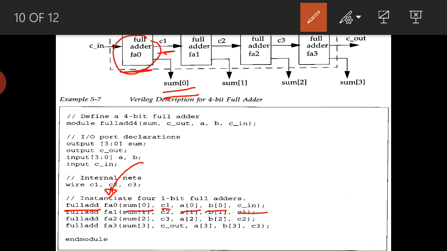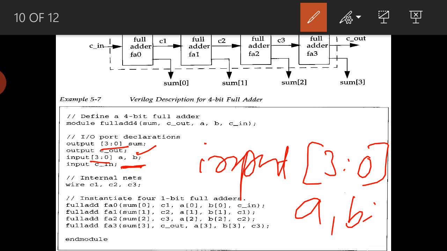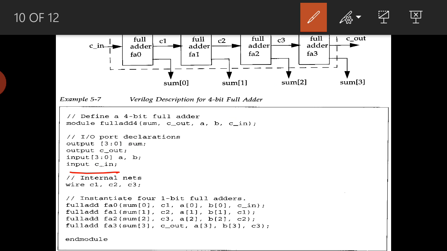If you see these diagrams, C1, C2, C3 are the intermediate signals declared as wire. Module is a keyword, and for the 4-bit full adder the module name is full add 4, with sum, Cout, A, B, Cin. Here you can see the declarations: sum is 4 bits, Cout is single, and A and B are 4 bits. As both A and B are 4 bits, I can declare A comma B in a single line when both dimensions are the same. One more input is Cin. This is the declaration with size, and the intermediate signals C1, C2, C3 we declare as wire.